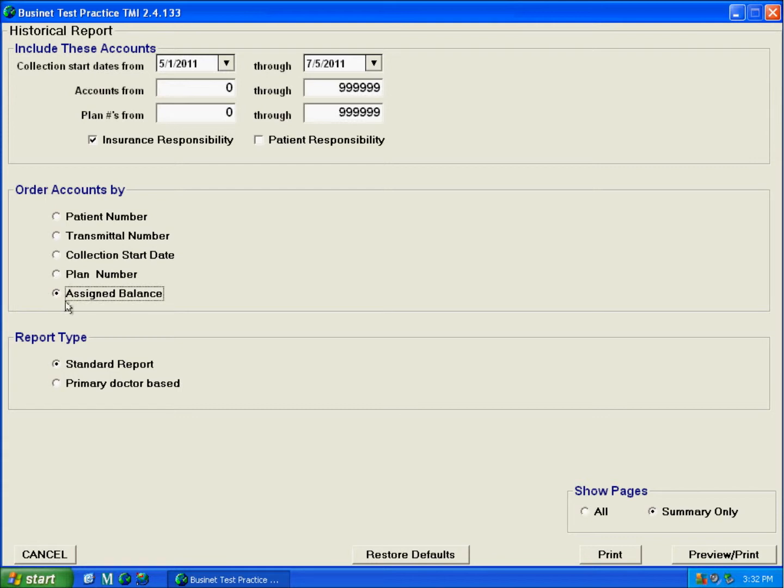If your practice has multiple doctors and you want the claims to be grouped by doctor, select the Primary Doctor-Based option. As with the Active Accounts report, you can click the Restore Defaults button at the bottom of the screen to undo any changes you made to the report settings.